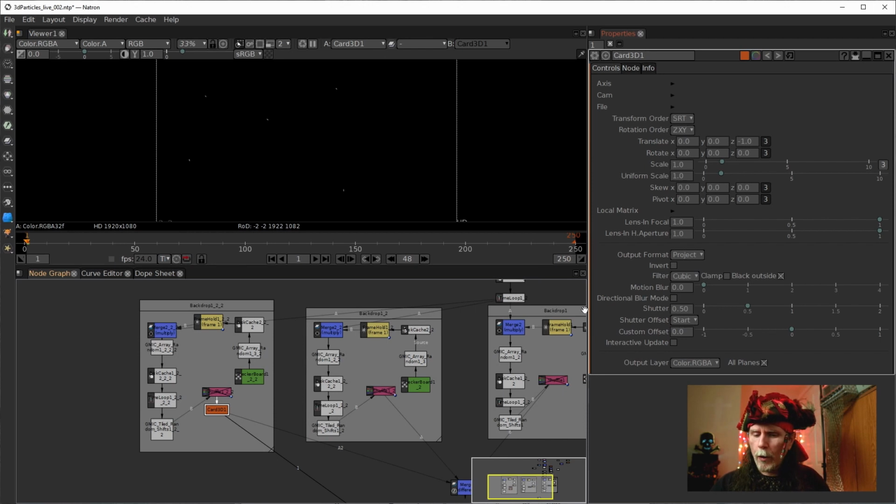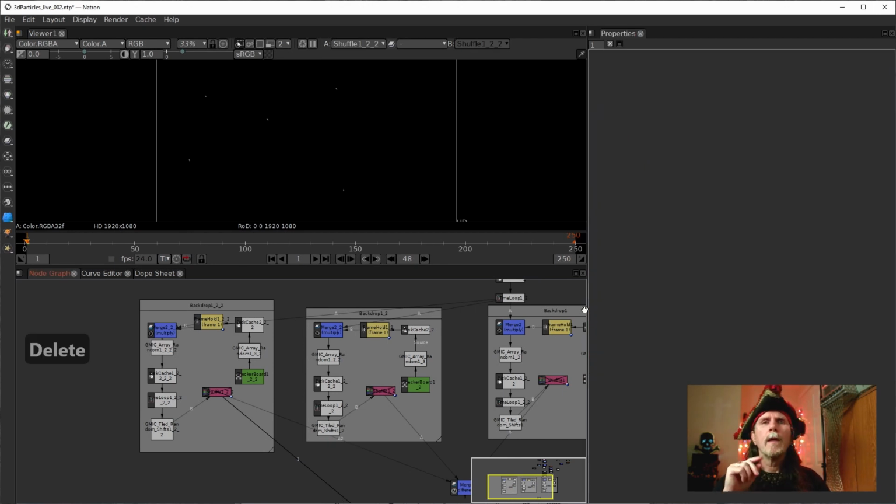Okay, we're not going to use Card 3D. Why are we not going to use Card 3D? Card 3D is useful if we're transforming things towards us or away from us. In the effect we're going for, we're not going to be pushing particles towards us.